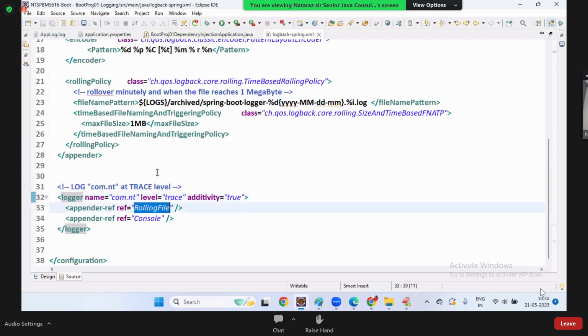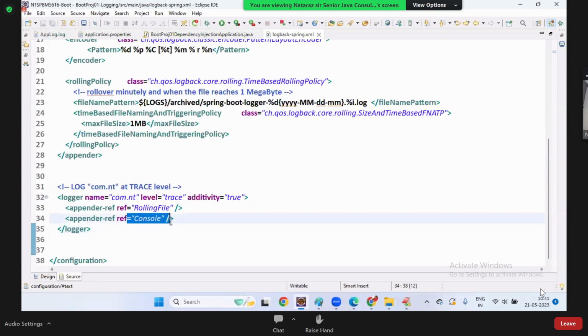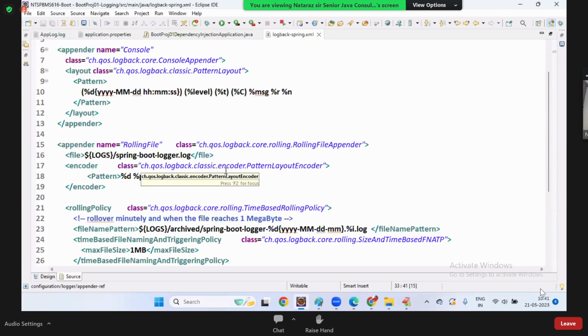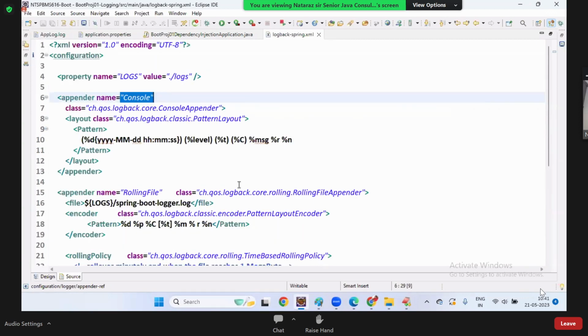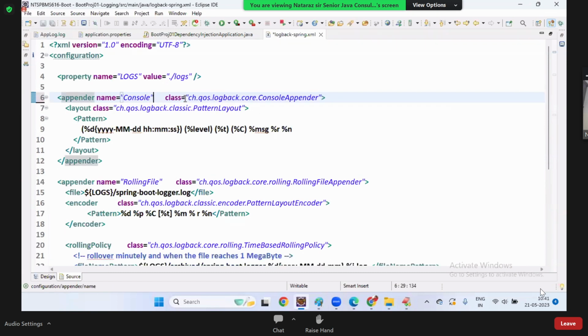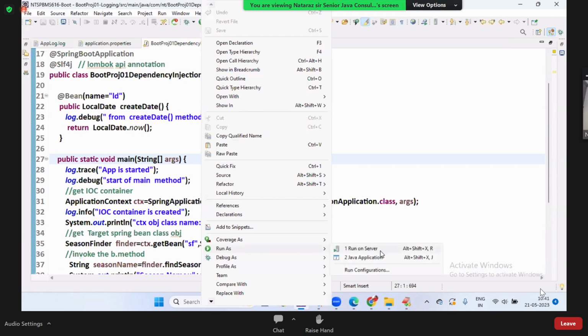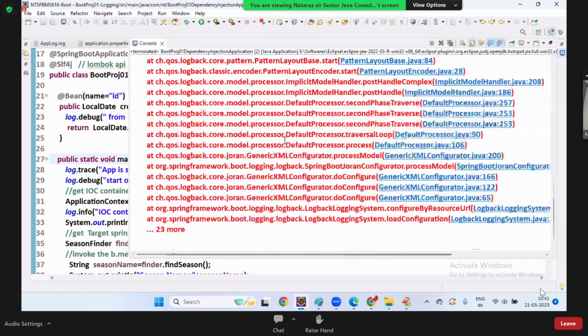Appender ref rolling file. Using which appenders? Console level appenders and file level appenders. Are you understanding? Don't try to write on your own. Always copy paste. Here console is the logical name, guys. Right click, run as Java application.